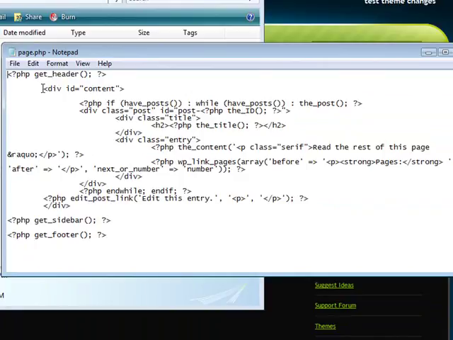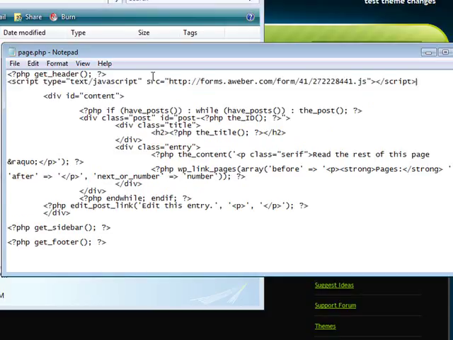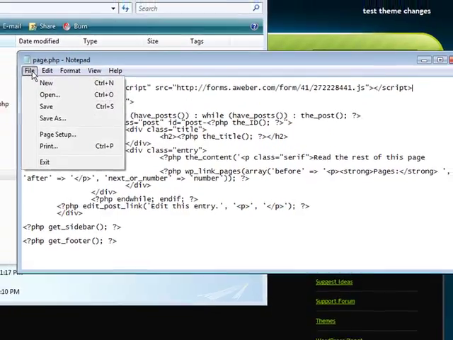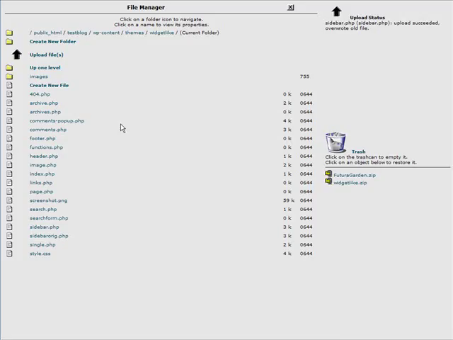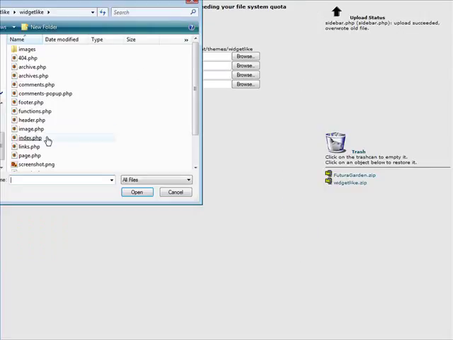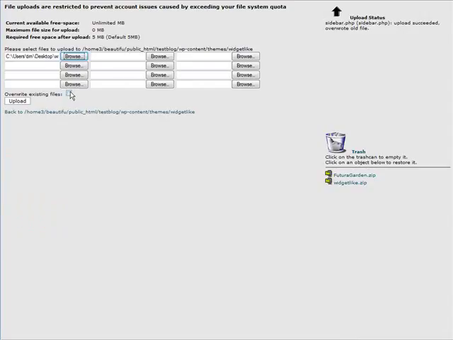And every WordPress theme has a loop where the posts are populated. And usually the code will always be something different, but you'll usually see a line like if have posts, while have posts, and then it loops around in here. So what you're going to want to do is put it right underneath the header. So what I would do is just paste my code right in here and save this. And then we'll upload the page. Overwrite.